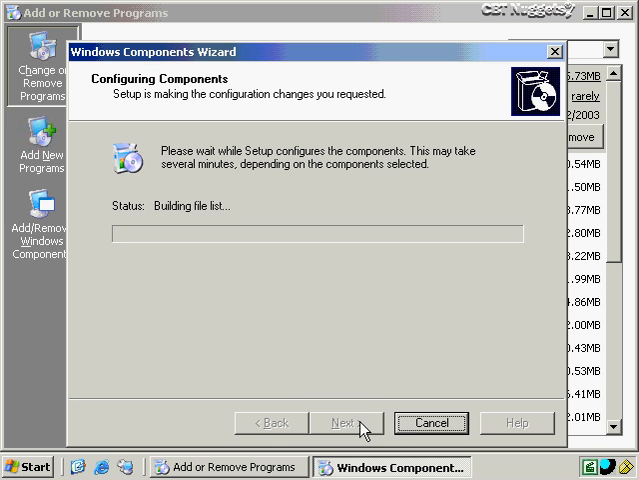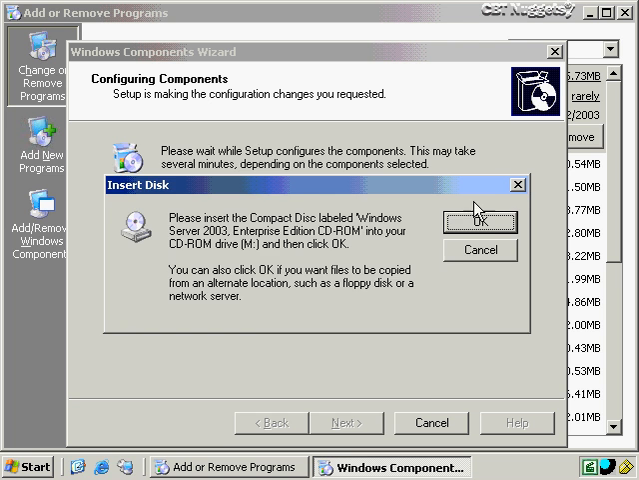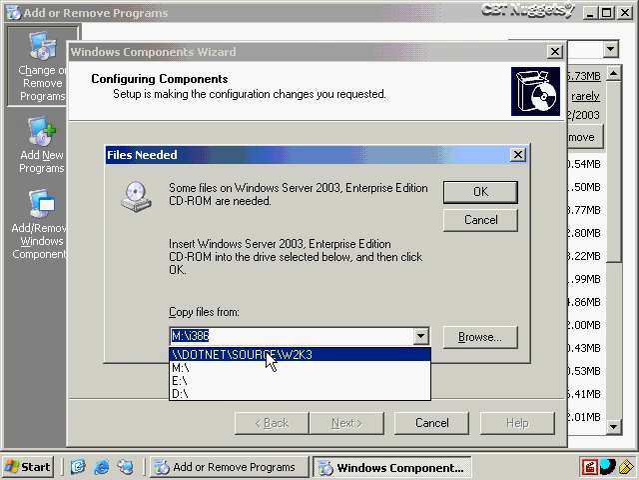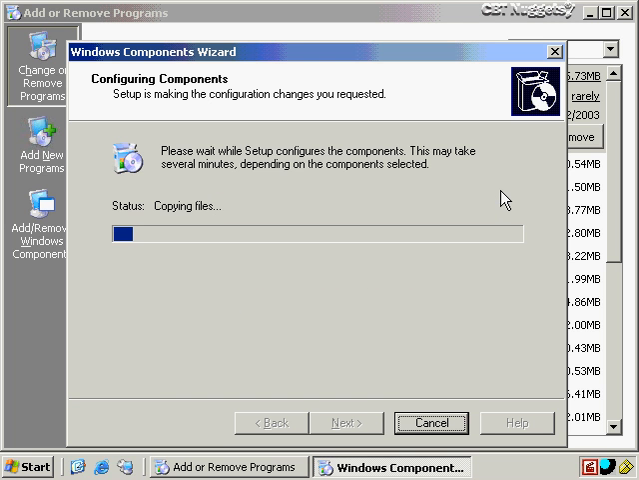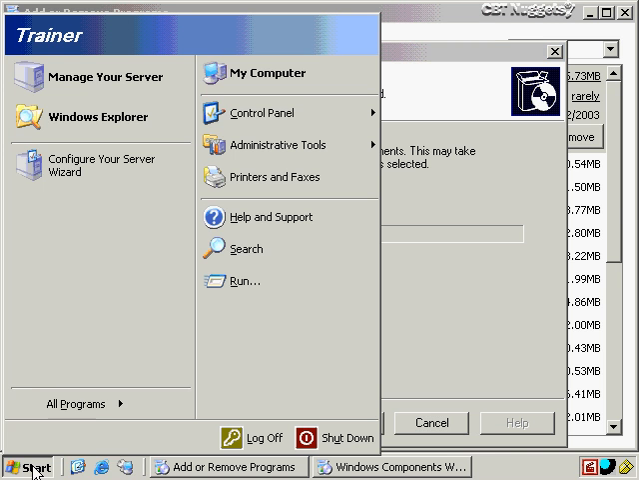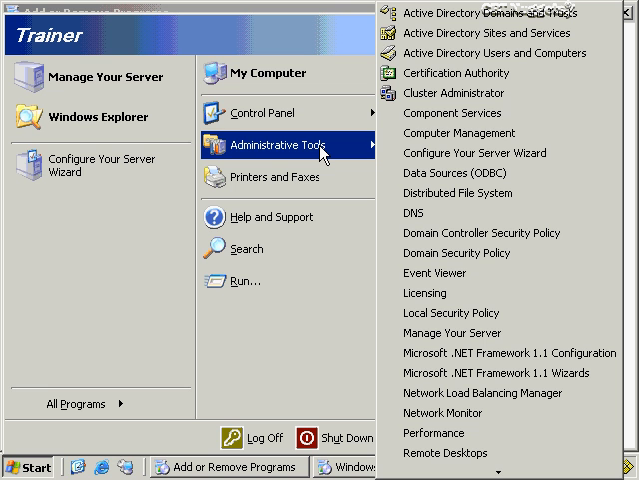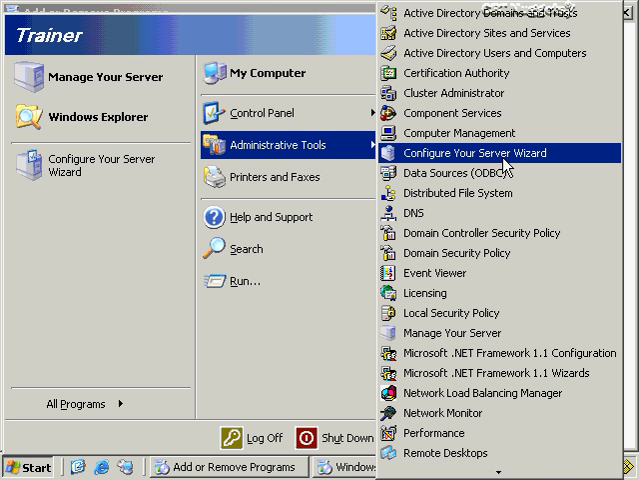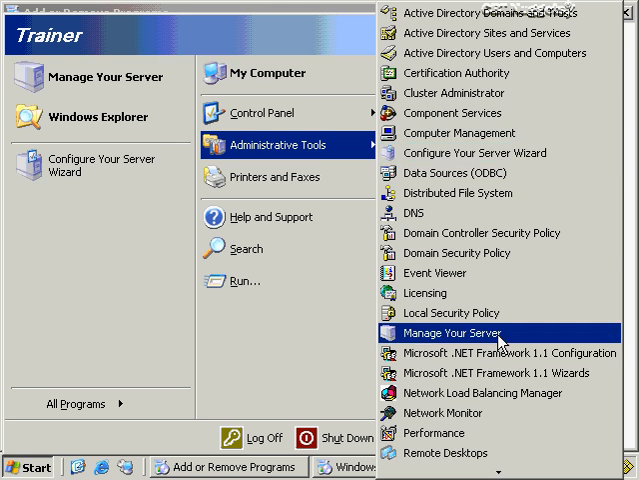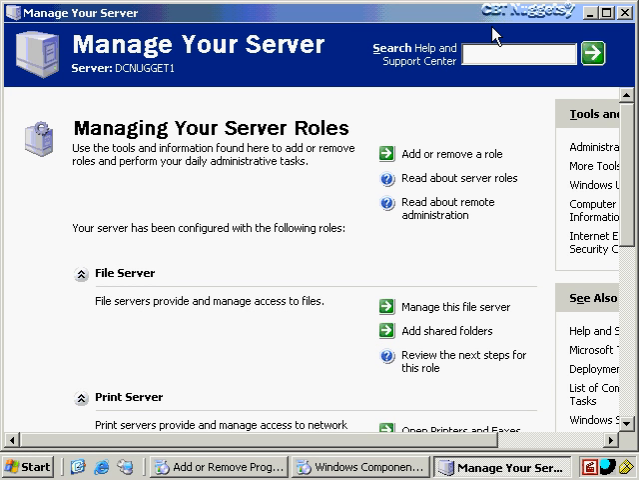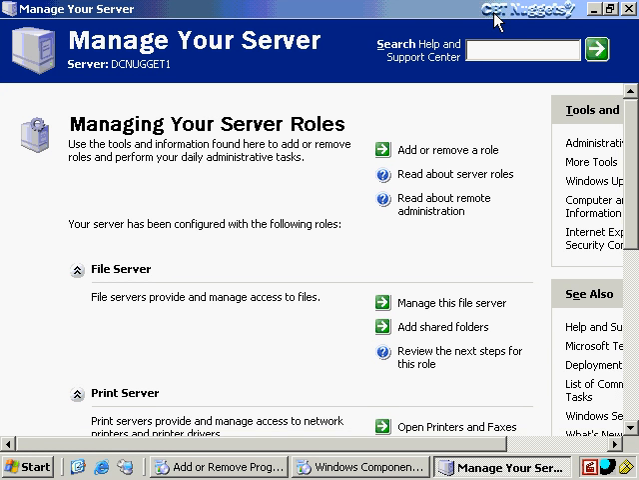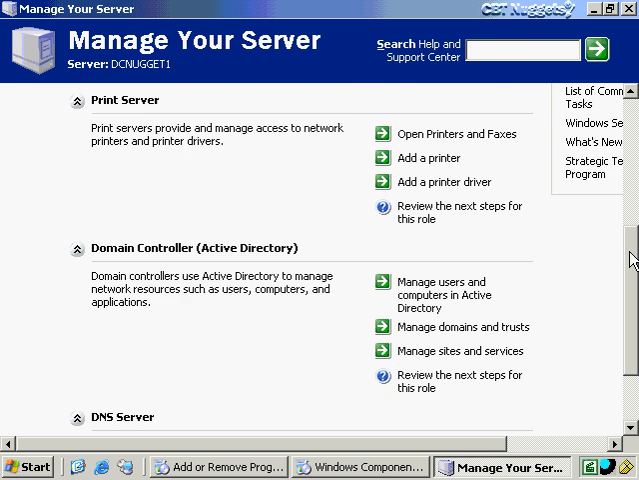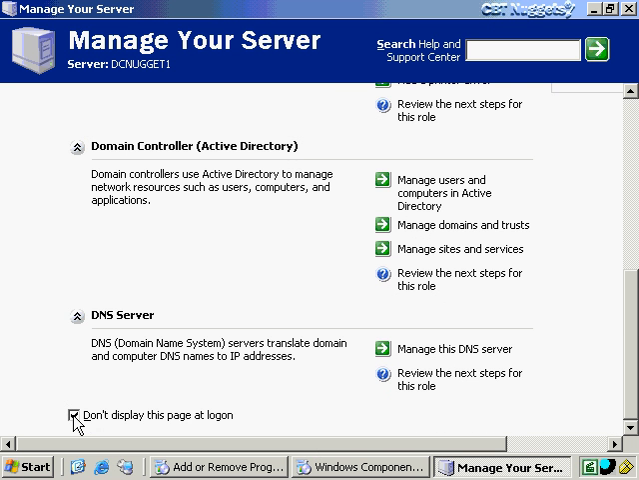Now, while this is installing, because it does take a few moments, let me also point out that, yes, you have to provide the CD that supplies the source files, or you can supply the network location like I just did. The other way you could do this is you could go to Administrative Tools, and you could use the Configure Your Server Wizard, or you could use this other option down here, which is the Manage Your Server page, and that's the page that appears by default when you log on to Windows Server 2003 for the first time, unless you have checked this checkbox down at the bottom.